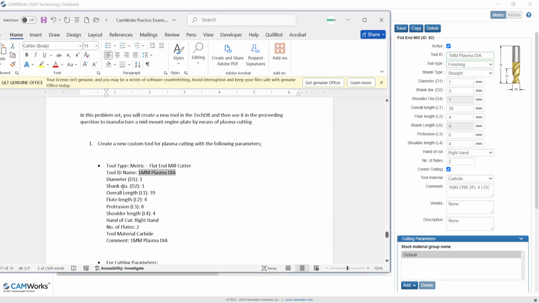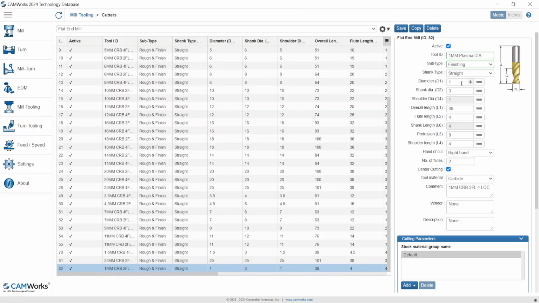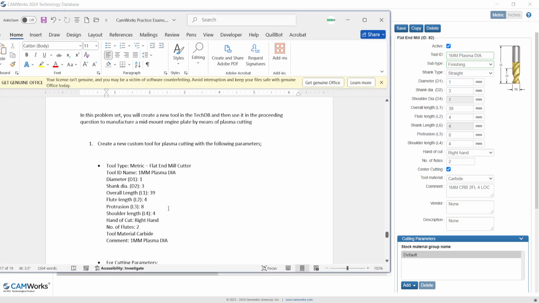So shank diameter, our diameter here is 1. Shank diameter is 3. Shoulder diameter, overall length 39, flute length 4, protrusion 8, shoulder length 4, hand of cut right hand, number of flutes 2, material carbide, the comment.